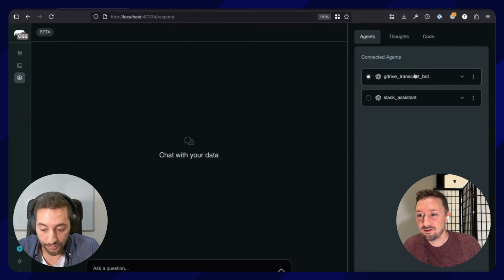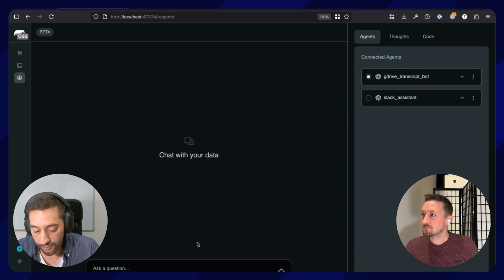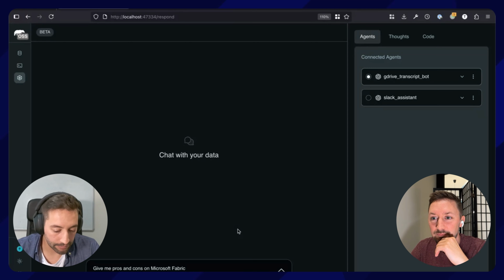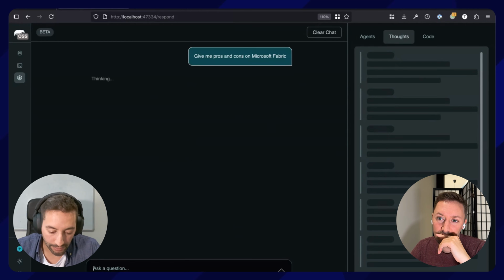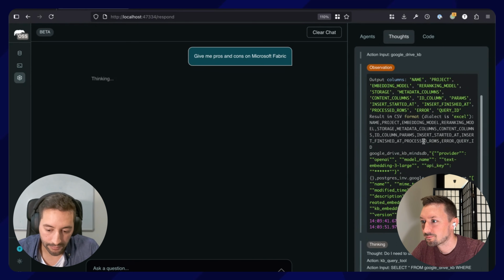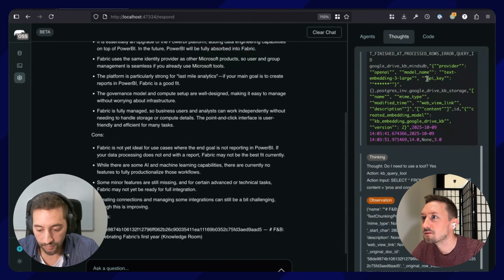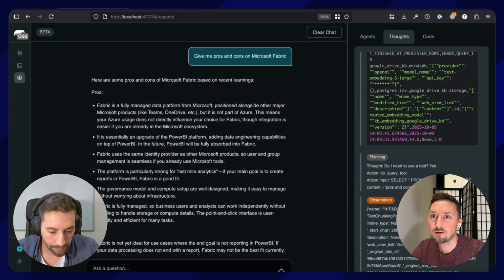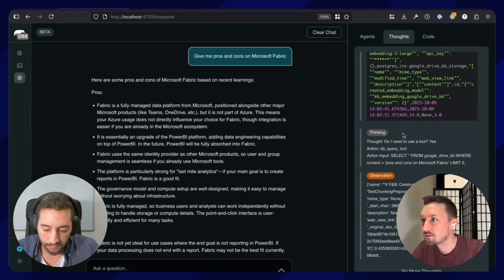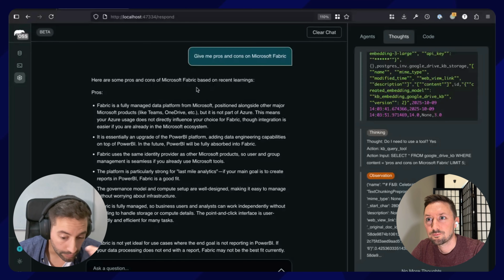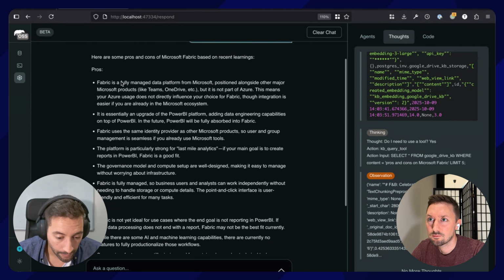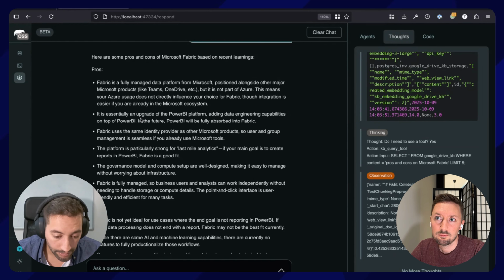So here I'm going to use the Google Drive agent to ask a question about my files. I will ask it, give me pros and cons about Microsoft Fabric. So here it is using the Google Drive knowledge base, because I've instructed it to do so. And it's doing SQL queries on the actual corpus of text. So here we have some pros and cons about Microsoft Fabric based on recent learnings.